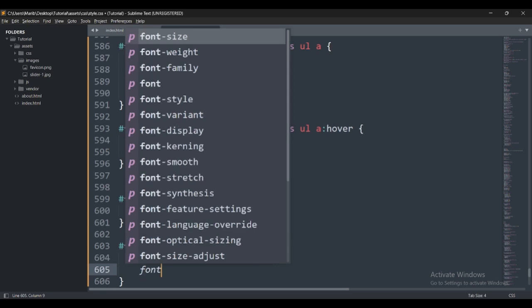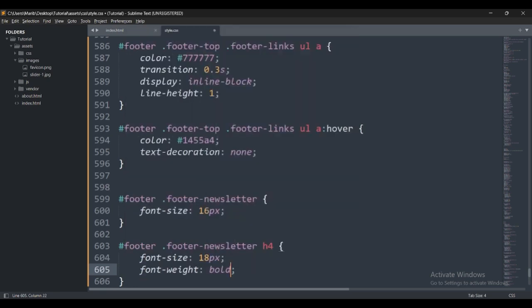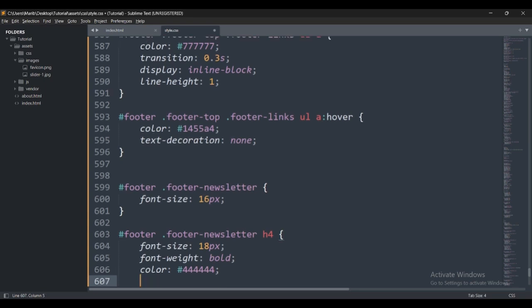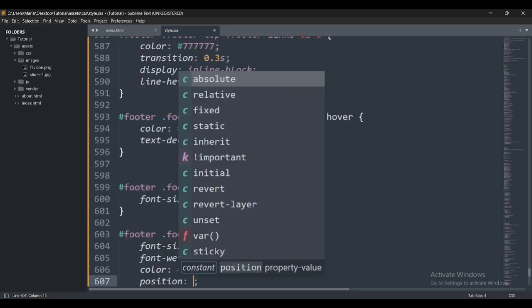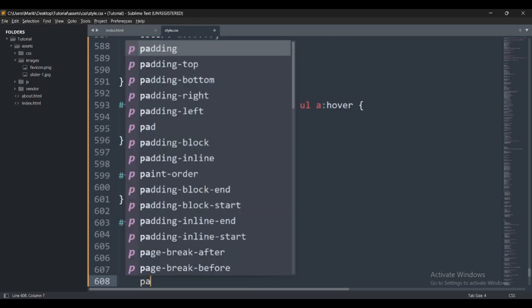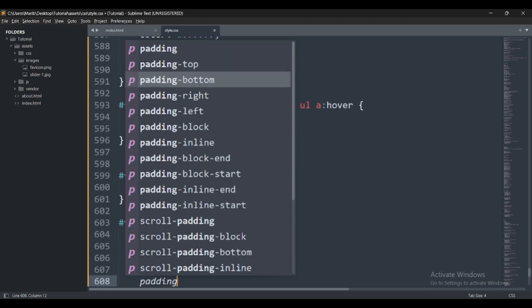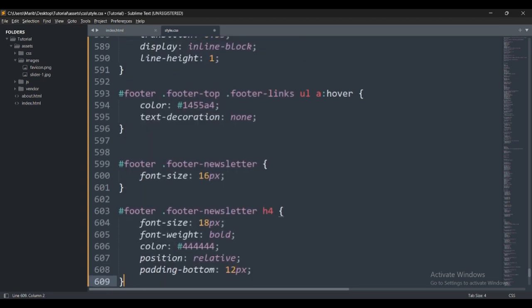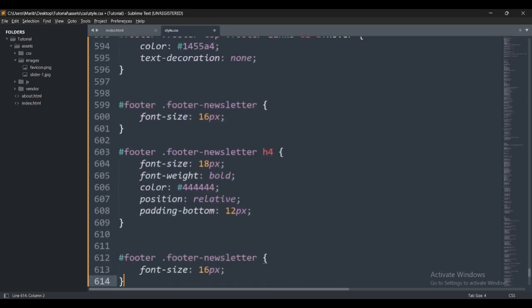And then I can say font weight, and I want to leave it as bold. I can say the color. I want to make the color this. You can make it any color that is comfortable for you. And then the position, I want to make it relative too. And the padding bottom, let's give it about 12 pixels for the padding bottom. And then I'm going to replicate it again. And here, I'm just going to say the form. I want to deal with the form now.